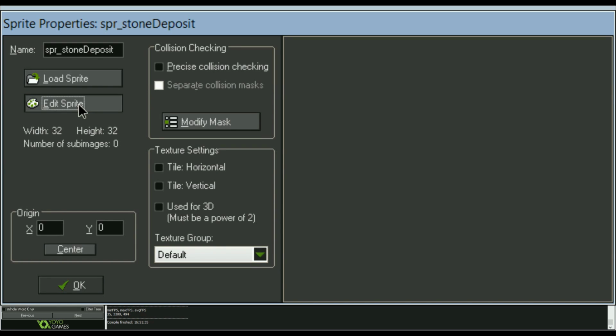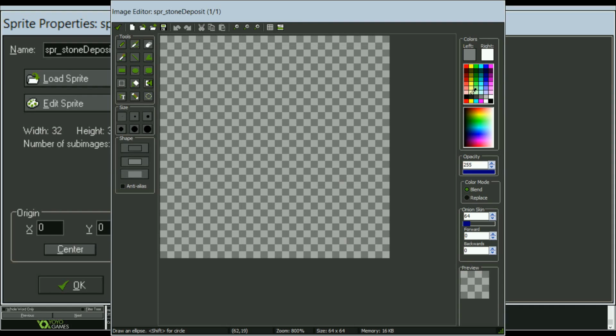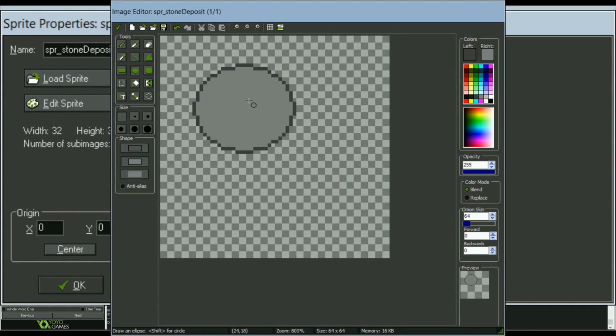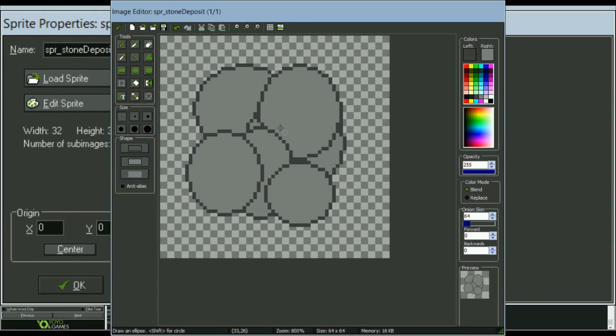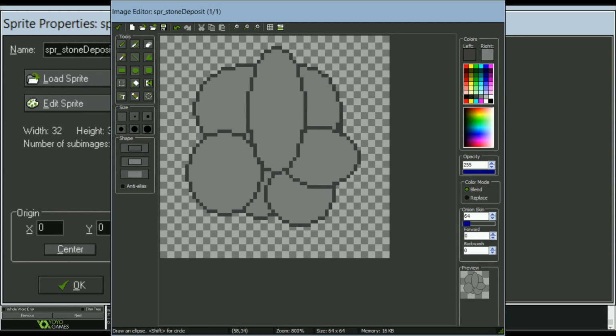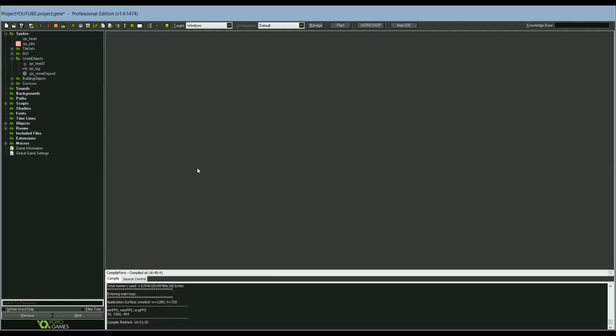But anyways, let's edit that sprite. We are gonna create a new sprite, and I think I'm just gonna have it 64 by 64 as per usual. And in the editor we're just gonna draw a simple stone pile structure, something around this. That kind of looks weird, but it's gonna be alright. We're just gonna leave it at that for the time being. That's gonna be our stone deposit. Let's close this off and save it.